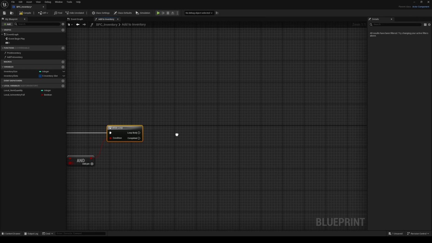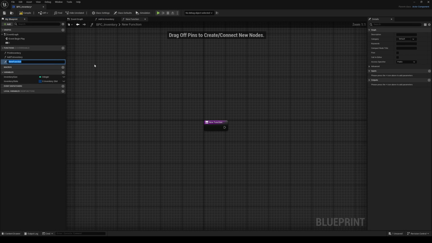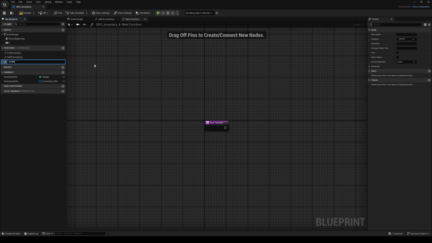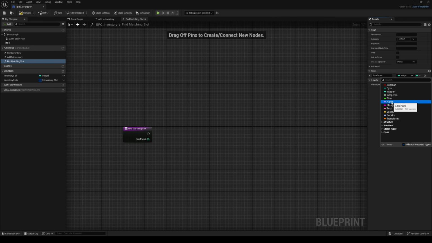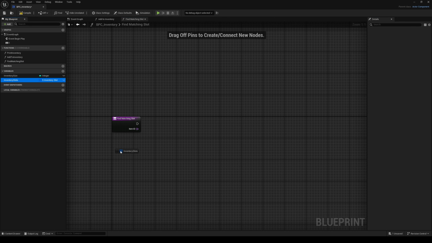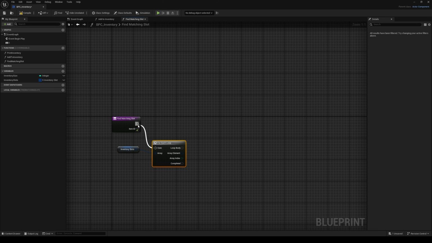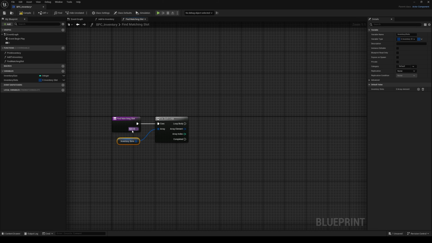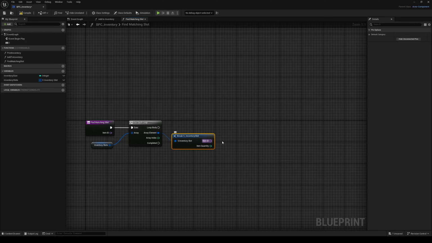So the first thing we want to check for is, are there any matching items? So we'll create a function called find matching slot. In here, we want to pass in the item ID. So we'll do a name, item ID. Let's grab the inventory slots, do a for each loop. So it's going to run through the whole inventory and it's going to search for this item ID, break it open, and let's see if we can find it.